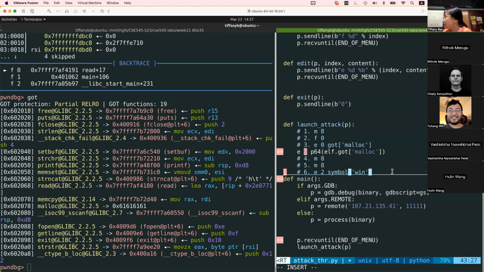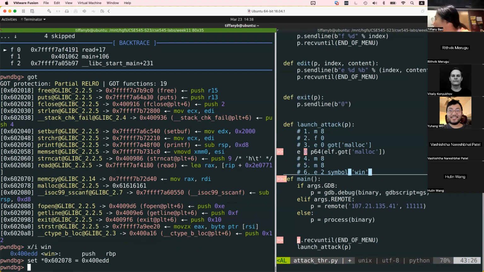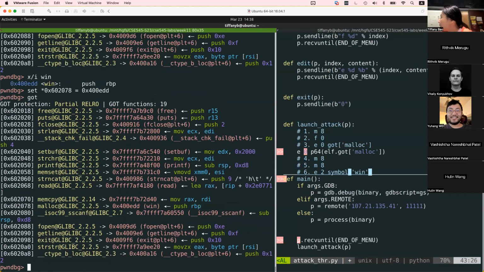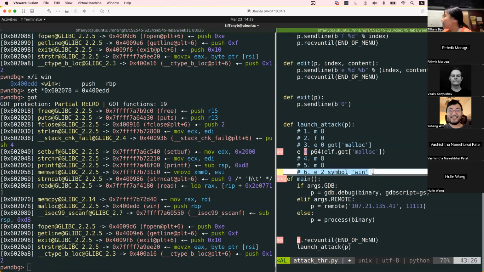Okay, all right. So let's take a look at the win function. Actually, let's see if I can get the win function's address. Okay, it's this address. And I am going to make the entry equal to this, right? Okay, and then let's take a look at malloc again. Okay, so this should be the value after we do the added.